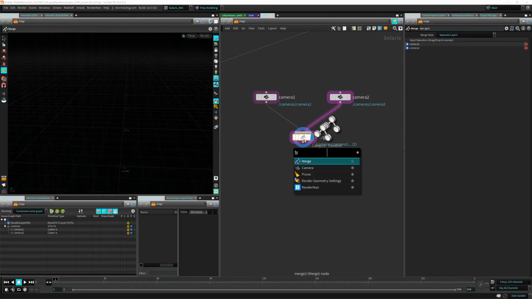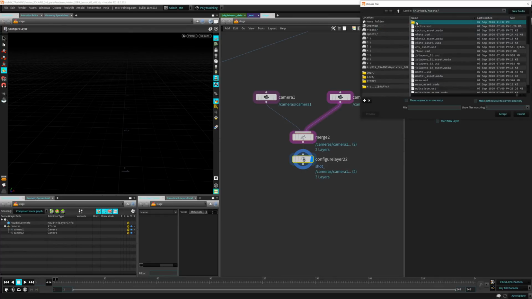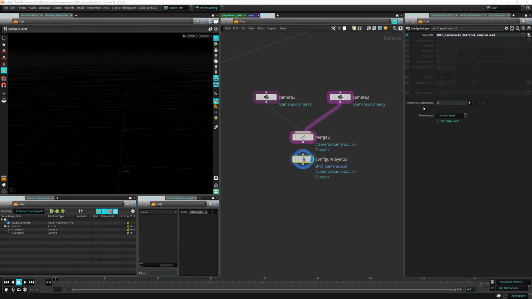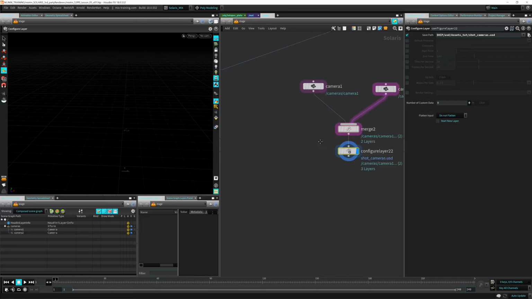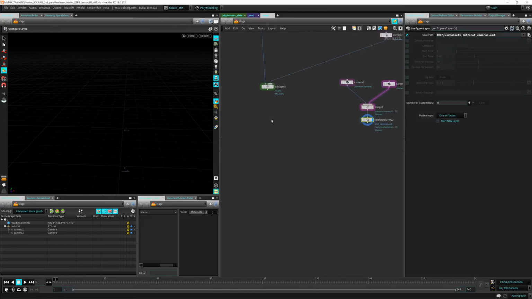And just to be safe, I'm gonna do a configure layer node here. I'm going to save this to, just select the path. Set to, let's say, shot cameras USD. All right, so we have cameras there, and we have them here. We want to merge them with the layer here.